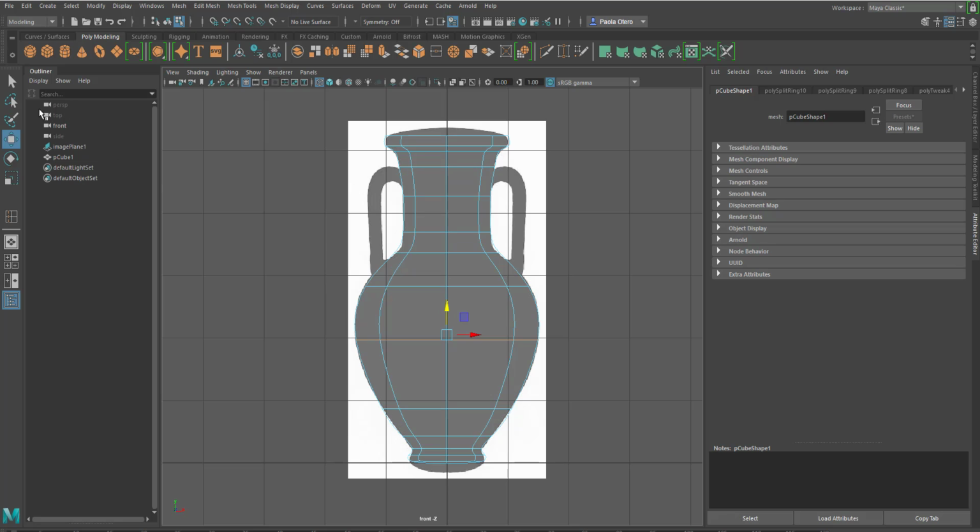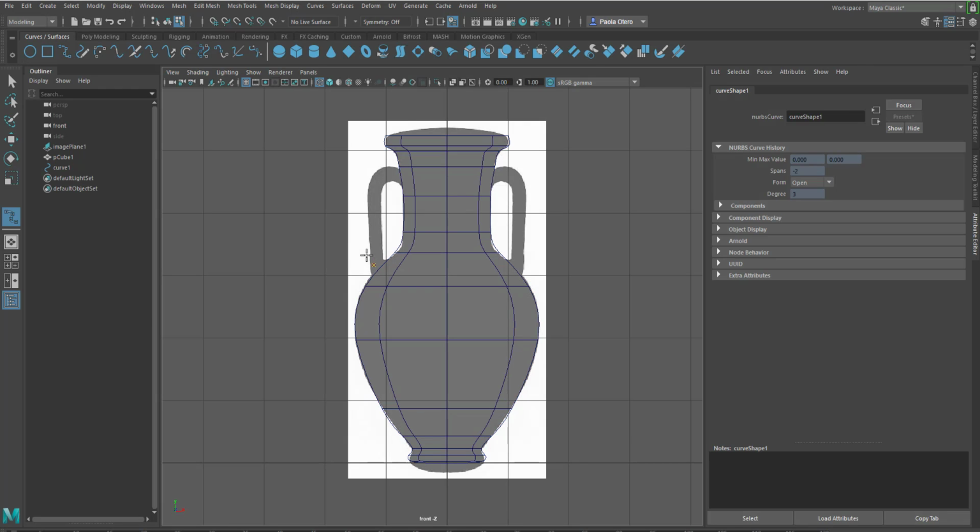And for that, I'm first going to create a curve so that it can follow this curve. I can also just extrude a face and then connect them, but just for the sake of this exercise, I'm going to do it with a curve. So I'm just drawing a curve here. Okay, and I'm not going to add another one because this is the last one.